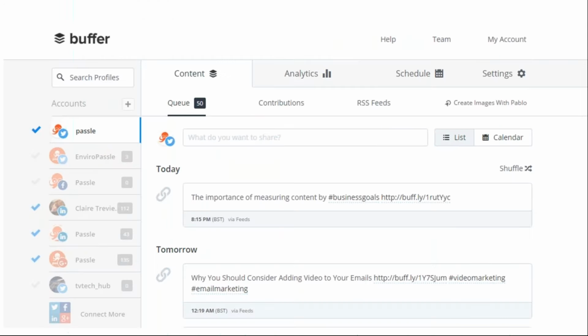Now this is what a page on Buffer looks like. Again, I've got all my social media networks here. So I've got 2 Twitter accounts, a Facebook page, 2 LinkedIn, Google, and another newer Twitter account. And those little numbers represent how many are in the queue. So this one's got 0, for instance, but this one's got 112. And this is the queue. So you can see there are little headers here: content, analytics, schedule, settings.